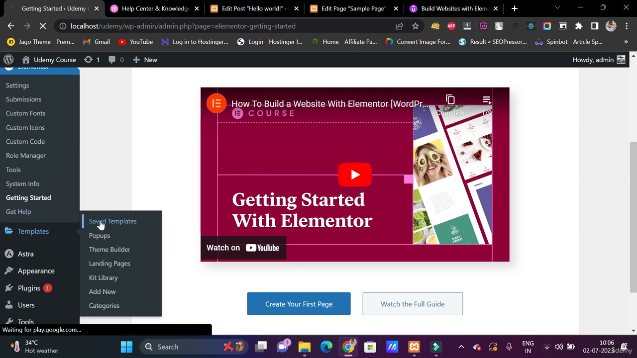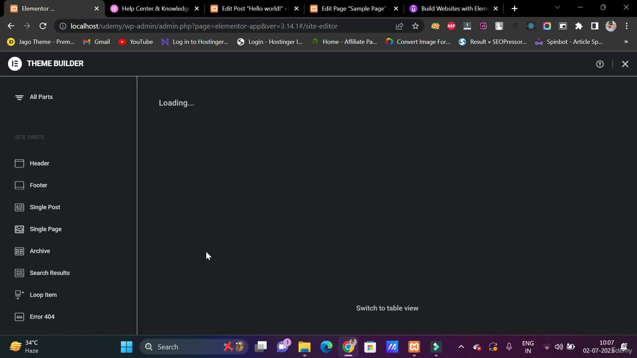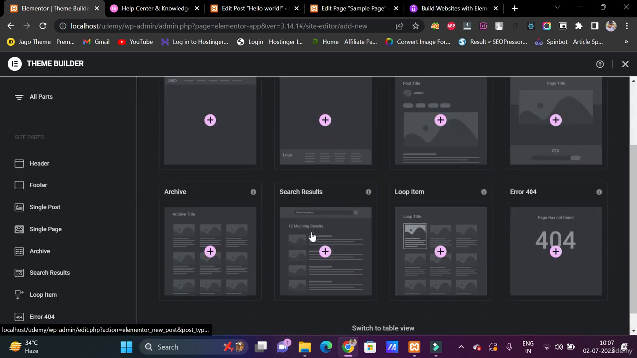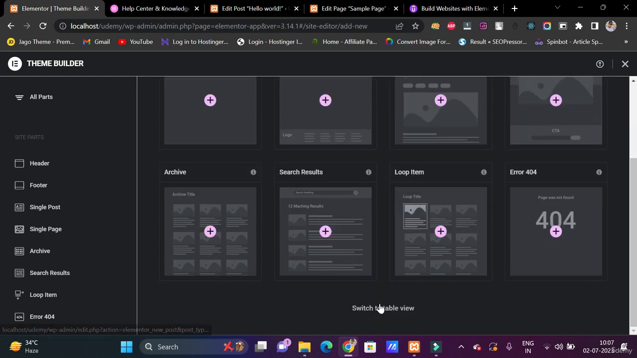In the upcoming lectures we will see how we can create templates and how we can create a pop-up and all. It will be very good to learn these templates. Okay, we can create a pop-up. This is the section for pop-ups. This is the theme builder, where we will create a header, a footer, a single post, a single page, and all. Okay, so this is the section where we will create all of this.